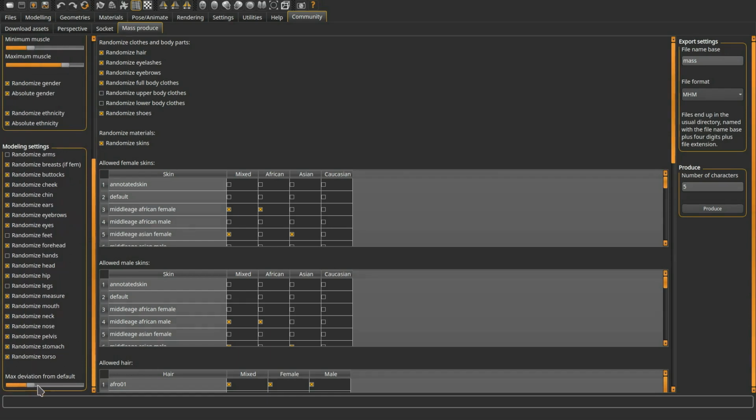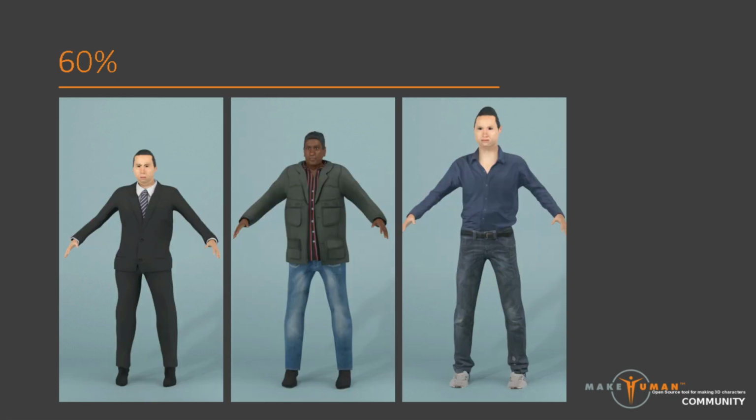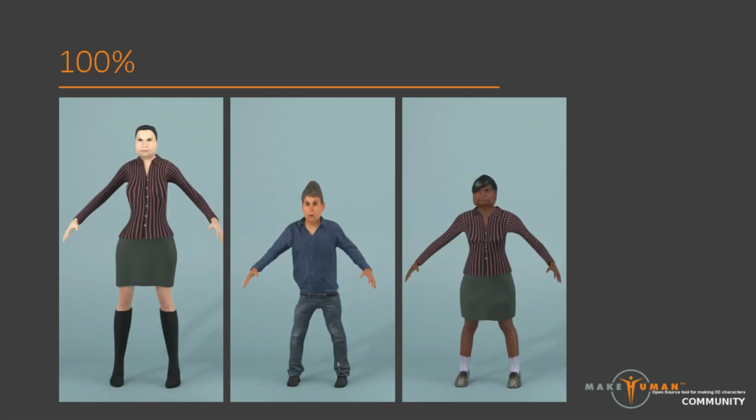Finally, there is a slider for max deviation from default. This slider controls how extreme body modifications will be. If you drag the slider to the left, all characters will look very standard. If you drag the slider to the far right, all characters will look cartoonishly deformed. Note that, contrary to the macro slider, this is a normal distribution, meaning that it is more likely that you get a value close to the default than it is that you get a value far away from it. Here we can see the sliders at 30%, at 60%, and at 100%.